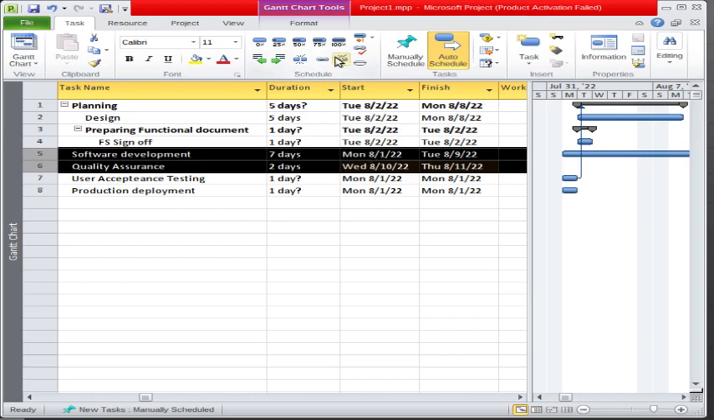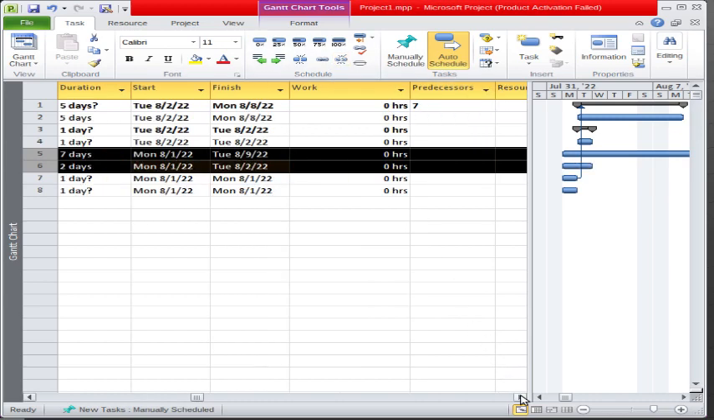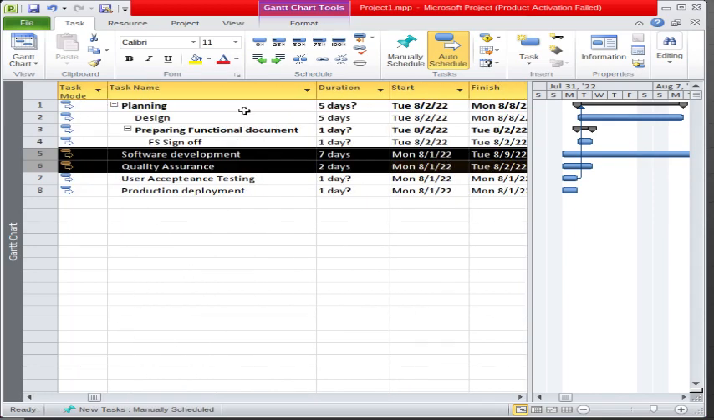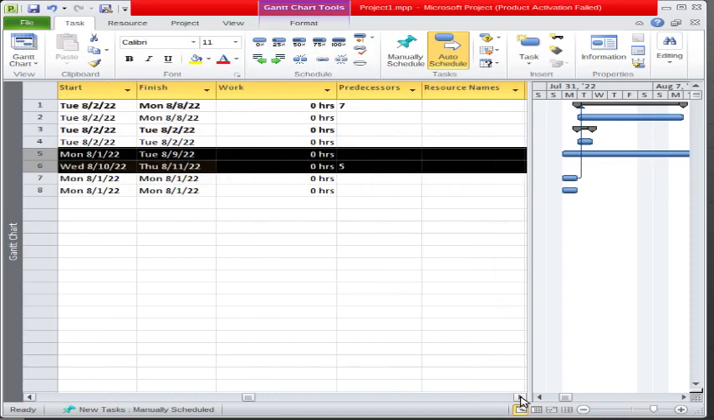Also I can unlink these two tasks. If I unlink them, again see from here, the predecessor has been removed and both tasks are now in parallel. So just to explain the concept, I am again linking these two tasks, and the predecessor is now appearing as 5.